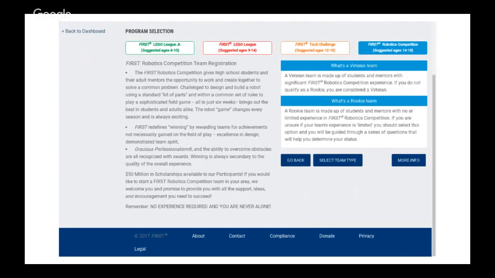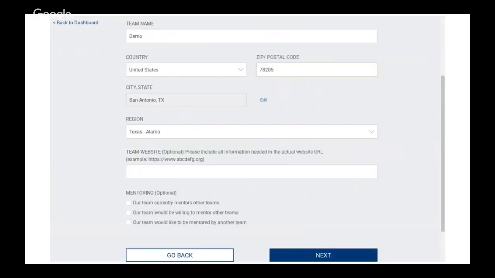For FIRST Robotics Competition, there are 2 choices. You can register as a veteran team or as a rookie team. More information is provided on this screen as well as at firstinspires.org. So we are going to move forward with our FIRST LEGO League team individual registration. However, these screens apply to all options of programs.